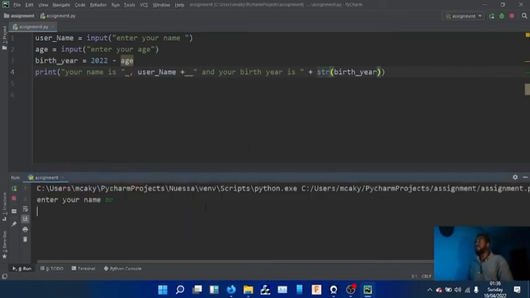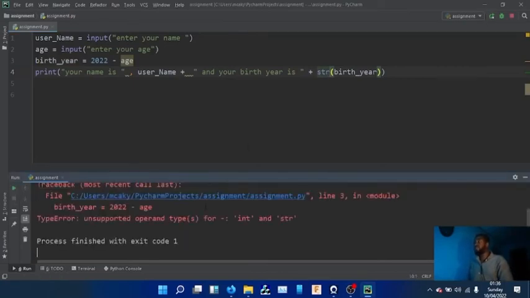What is your name, MC? What is your age, 22? And we are getting another error. Most recent call, line 3. You see, Python is cool. It's even showing us the line that we made the mistake.